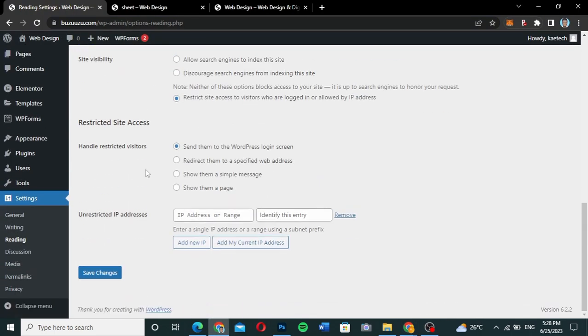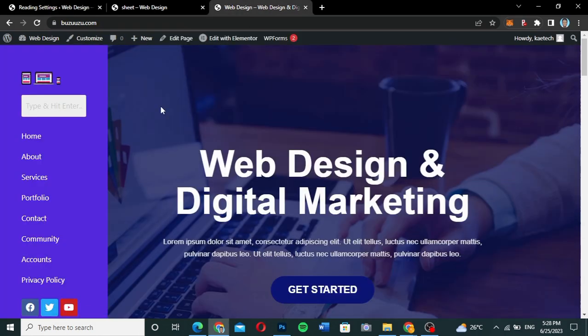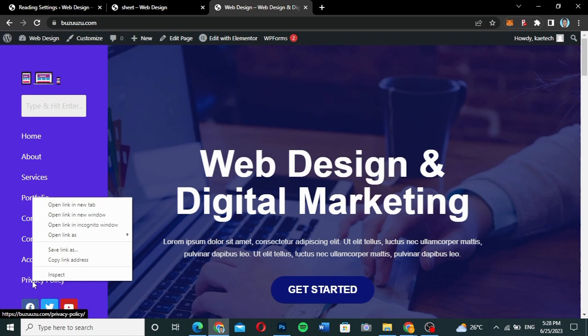Now the second one says redirect them to a specific web page. So let's say I have a specific web page, or web address, that I want to redirect them to. So let me see what page. Let's say I want to redirect them to the privacy policy page.